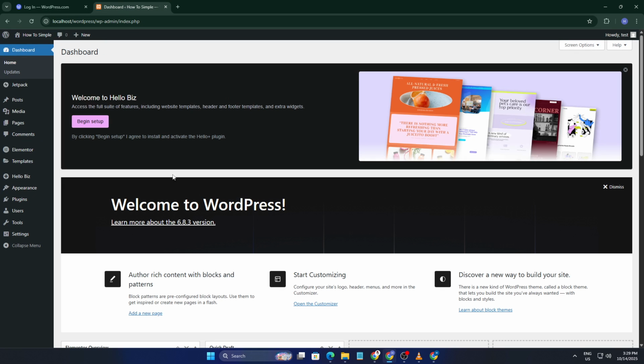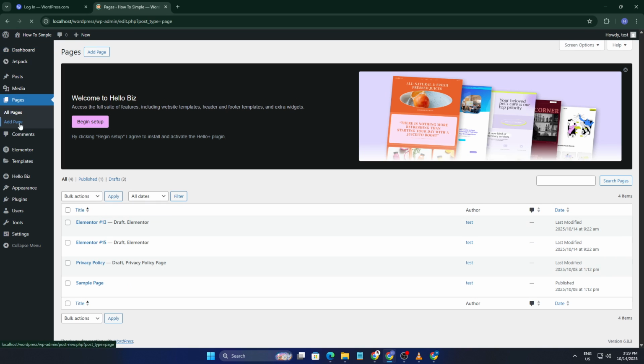Once you're inside the WordPress dashboard, look at the menu on the left and click on Pages. This is where all your existing pages are listed. Take a moment to locate the page you want to copy. Choosing the right one matters because every layout detail, block, and setting will be duplicated.